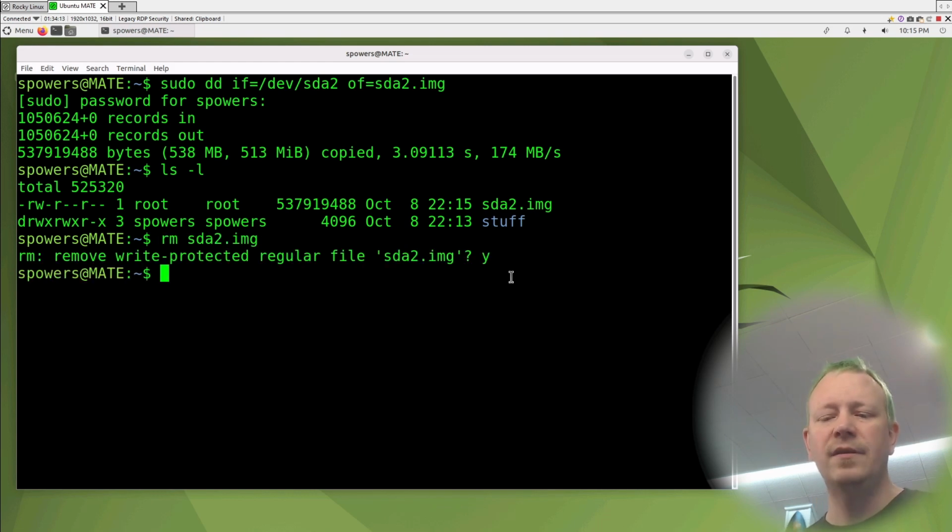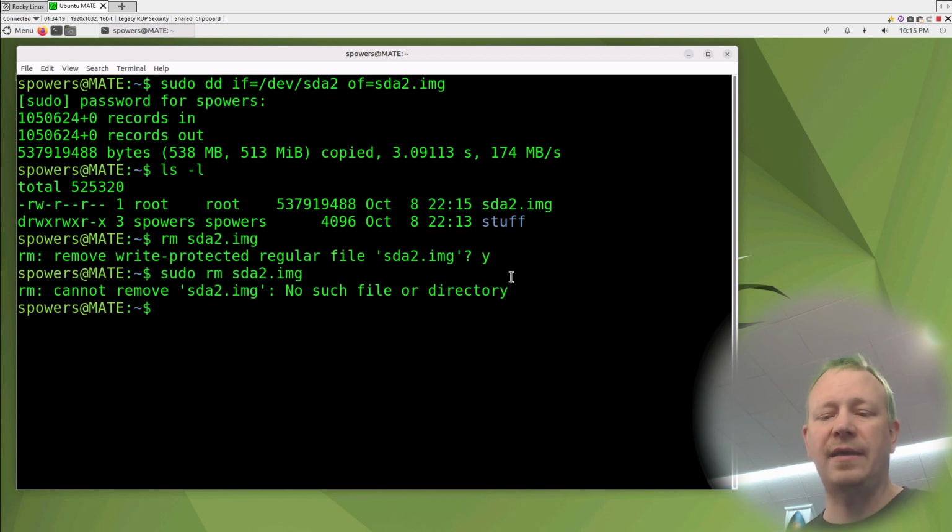So let's get rid of that file. Oh, I have to be root. Oh, it was already gone. Okay, apparently it wasn't write protected.